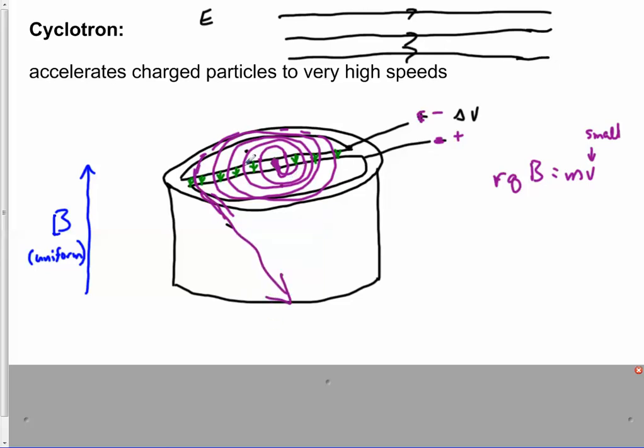So basically, it accelerated a whole bunch of times. Every time it crossed this gap, it encountered more delta V, and that pushed it to go faster. And it does that many, many, many times, way more than I've actually drawn. Each time, the radius gets a little bit bigger, so it's spiraling outward and picking up speed all the time. And like I said, once it finally gets to the outermost radius, there's going to be a little escape hatch, and it just shoots straight out. And it leaves the magnetic field, so it's no longer turning anymore, and you've got a really, really fast particle coming out of this thing.